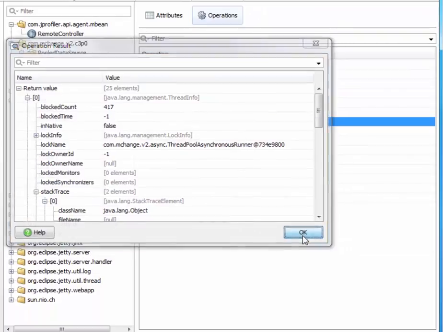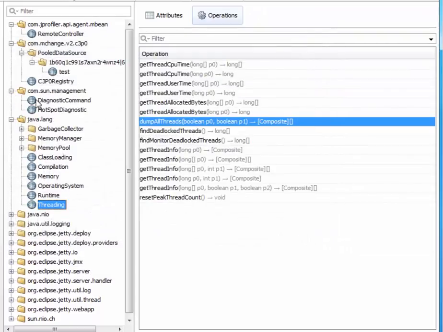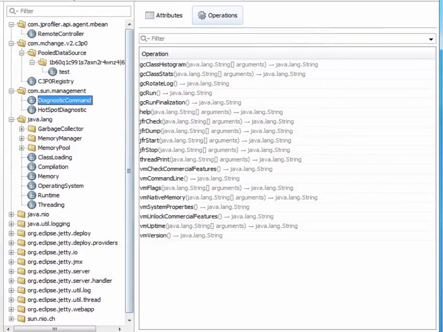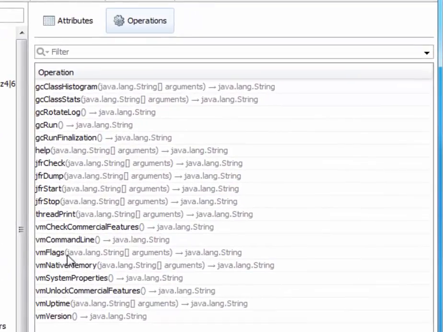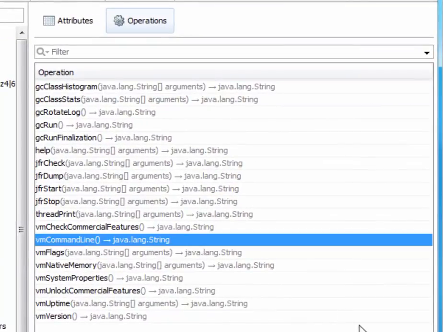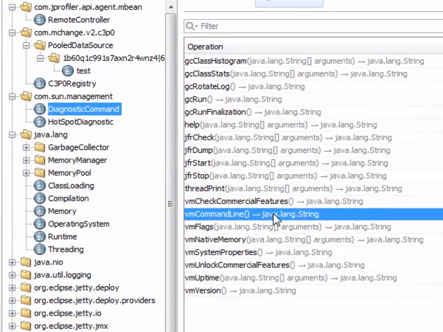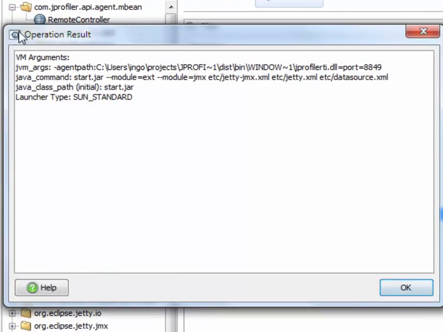Let's look at one more operation in the com.sun.management DiagnosticCommand MBean. The vmCommandLine operation describes the invocation of the profiled process. That can be interesting at times. And because the operation returns a single string value, it is displayed immediately in a text area that can be scrolled and from which you can copy the entire string to the clipboard.